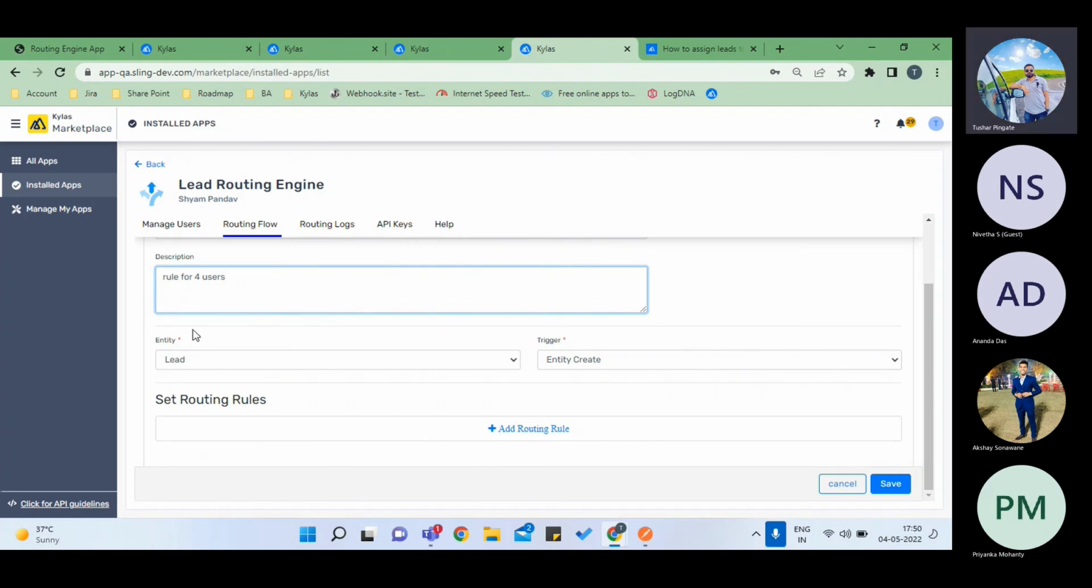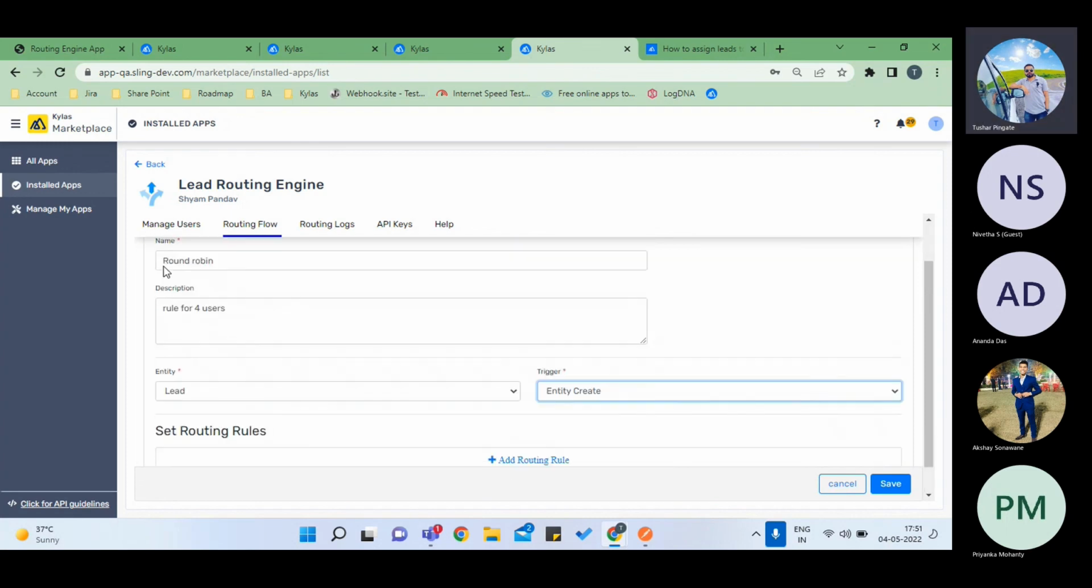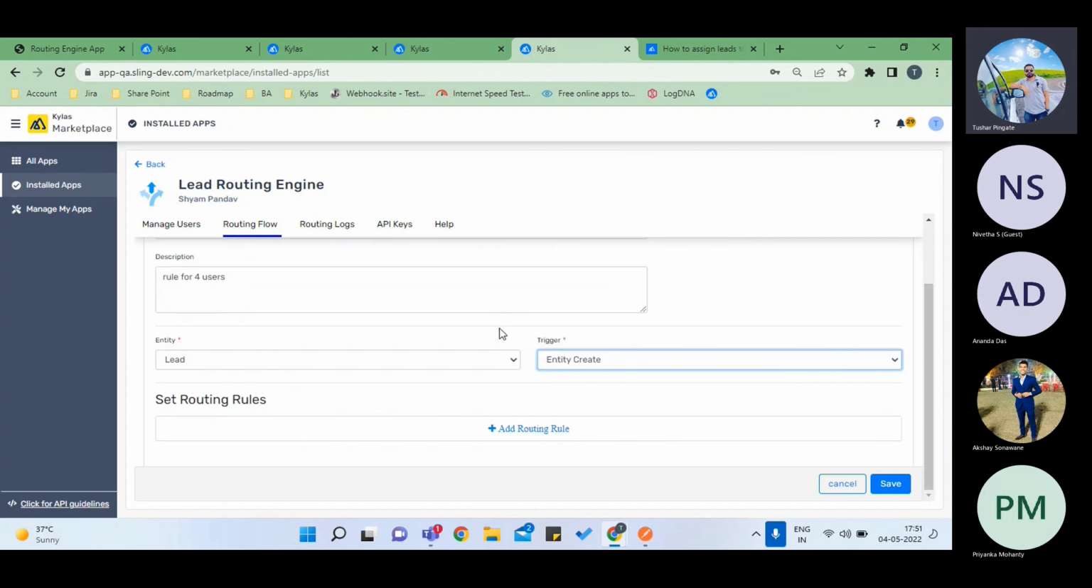By default, the entity is lead, because for now this is available only for lead, and the trigger event is entity create. We will subsequently introduce more entities in the routing engine, and we will introduce trigger preferences as well. For now, at the initial stage, we are supporting entity create as a trigger preference. So whenever a lead is created in the system, it will flow through these rules. I have given a name and entity trigger.